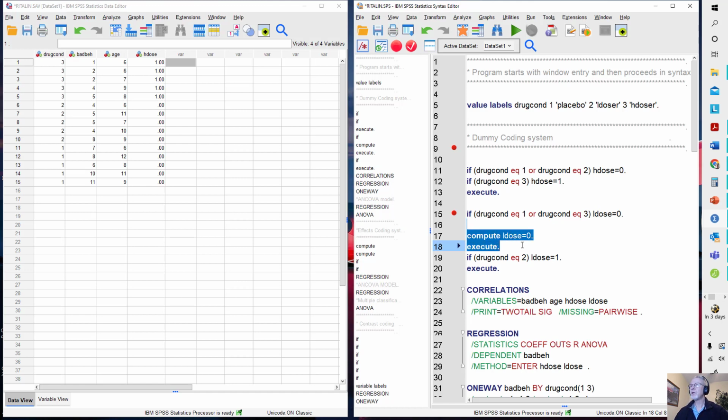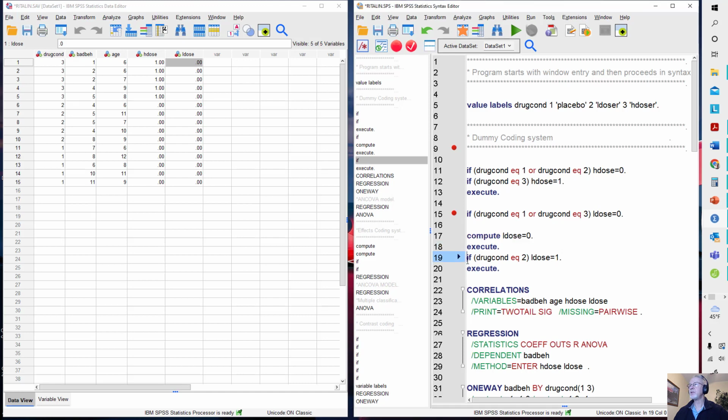Execute. I'm just going to run this first part. So it makes all the values low dose equal to 0, which is a faster statement to write than if drug condition equals 1 or drug condition equals 3. And then it says if drug dose is equal to 2, then change that to equal 1. So now when I run this statement after the first one, it redefines the values for condition equals 2 to 1 from the zeros.